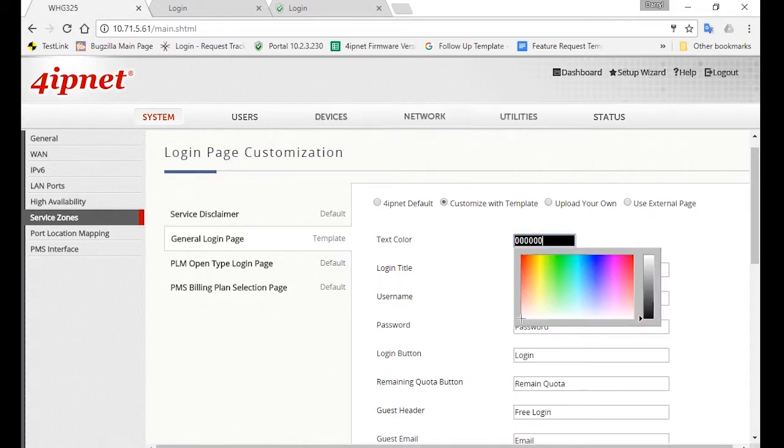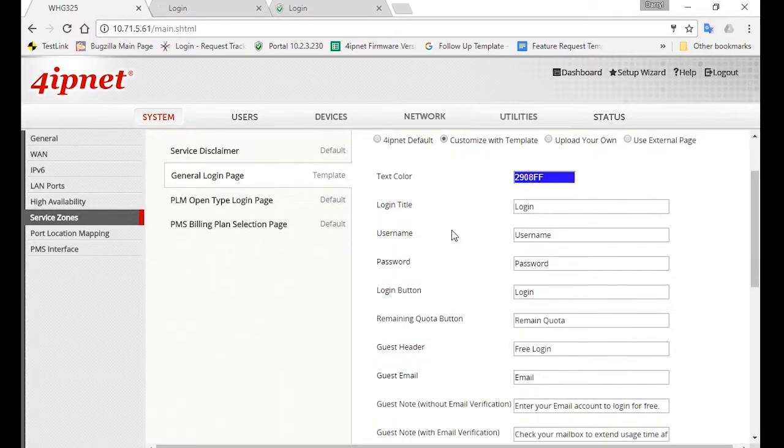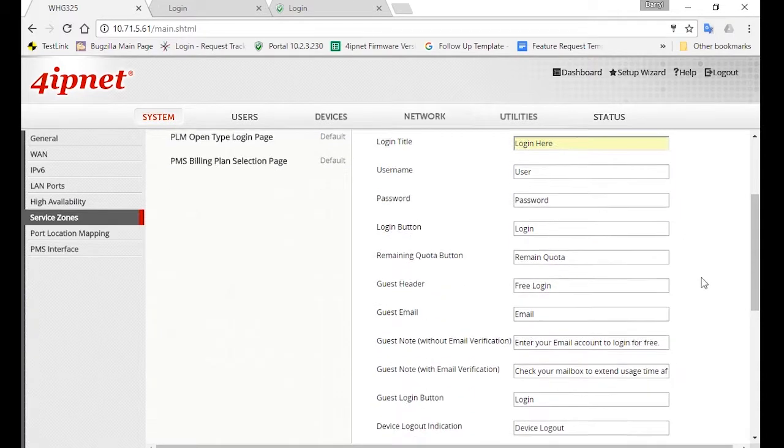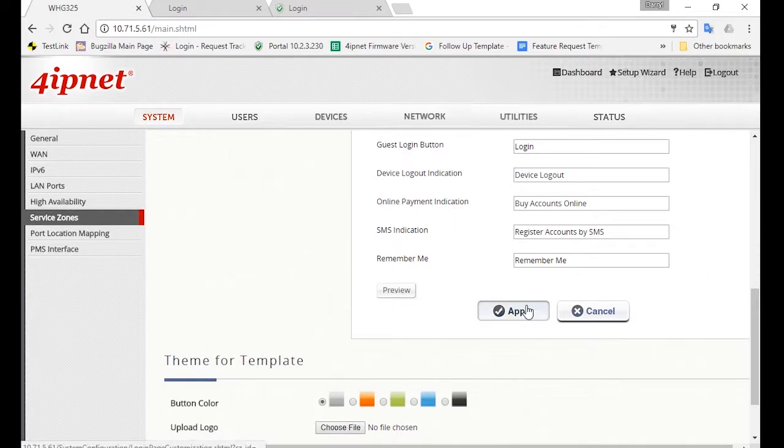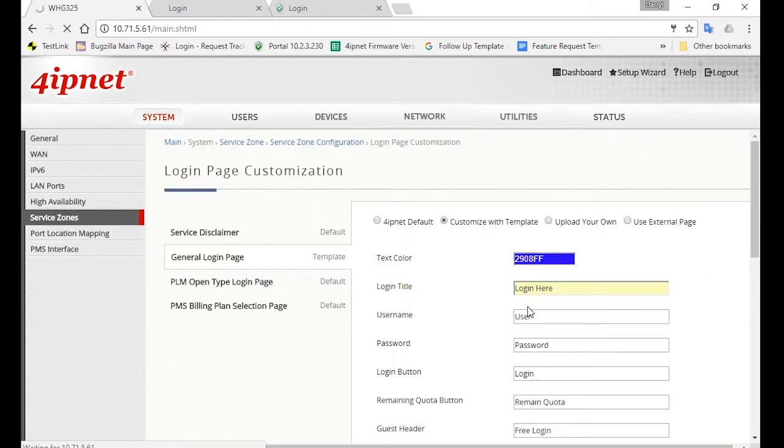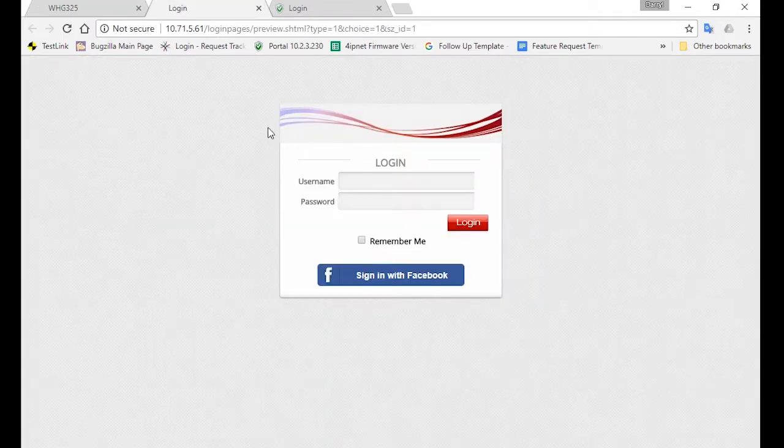Here you'll see that you can change the text color, and we're going to choose blue. Then you can also change the wording shown in the login page, for example, the login title. So we'll change this to Login Here. And for username, we'll change it to User. Now click Apply. Then if you want to show your hotel logo, it will appear on the top over here.